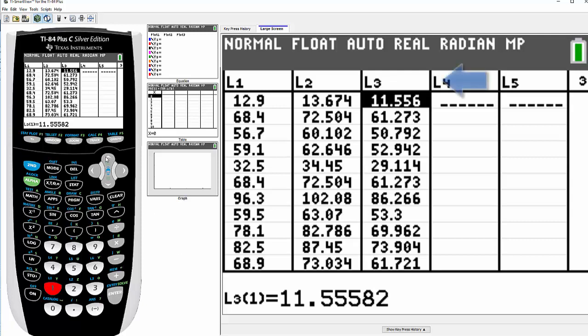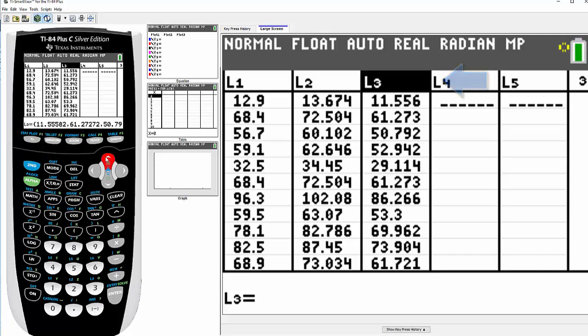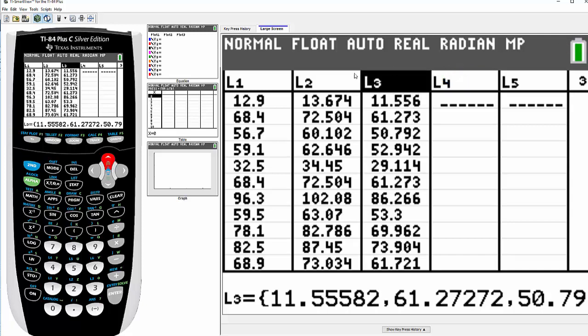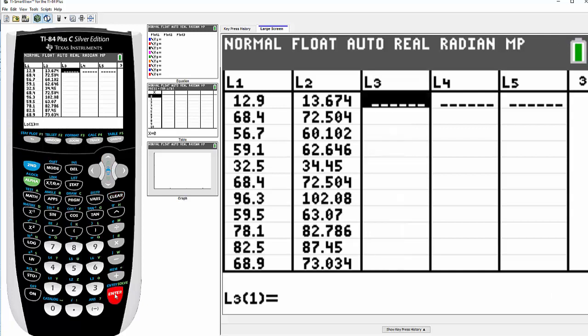You can clear your lists on an individual basis. For example, if you wanted to clear list 3 here, you could just go up to the top, as you can see there. Notice that the top of the list is lit up right there. You can press clear and then press enter, and you can see that that individual list is wiped.